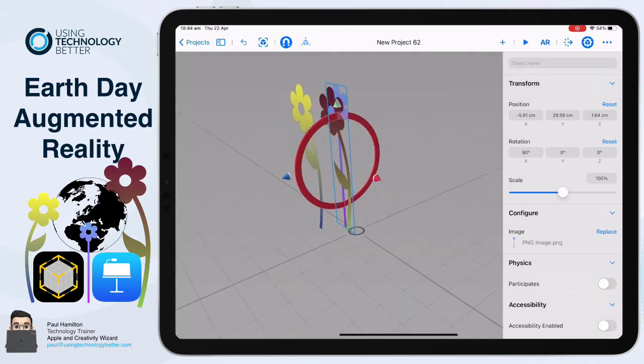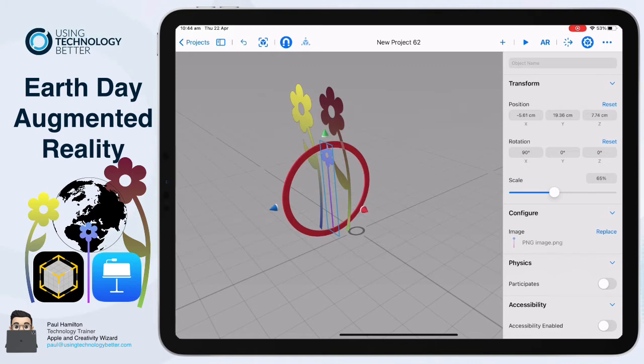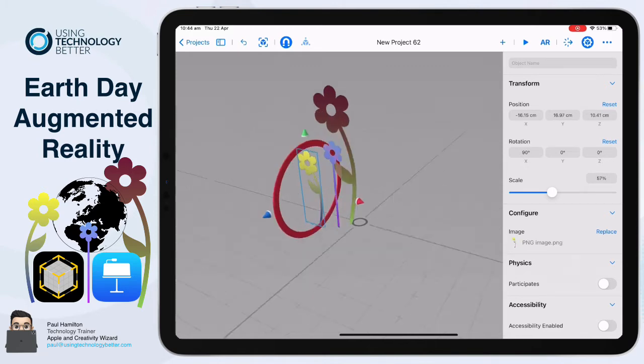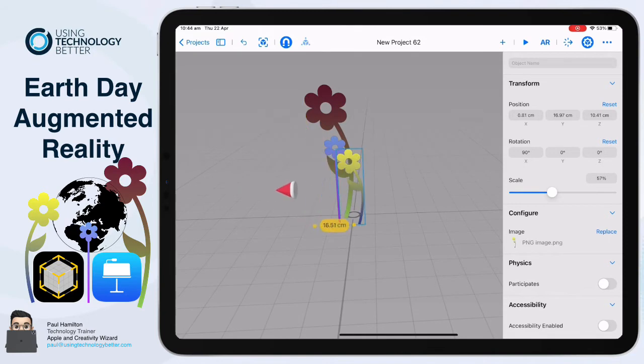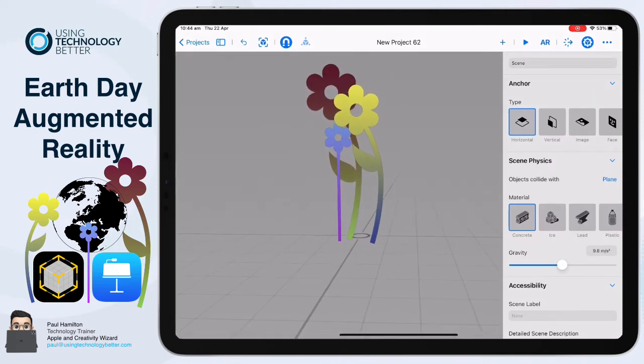And it takes both teachers and students a little while to get to know how to move things around in Reality Composer. But once you get the hang of it, it's super easy to do. So just remember, dragging your finger on the cones is for positioning, and drag your finger on the circles to actually rotate them on different axes.